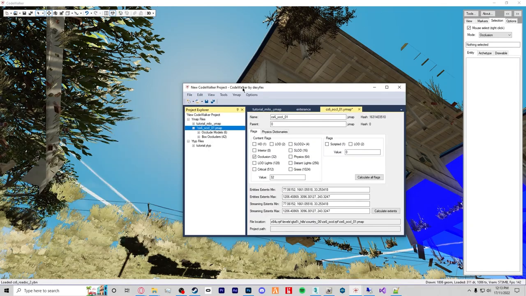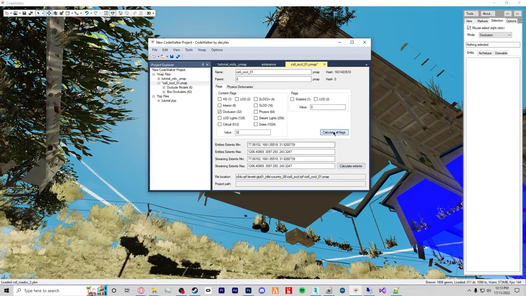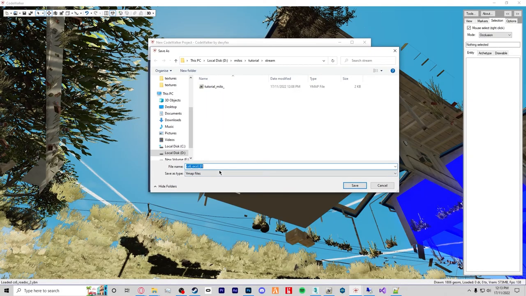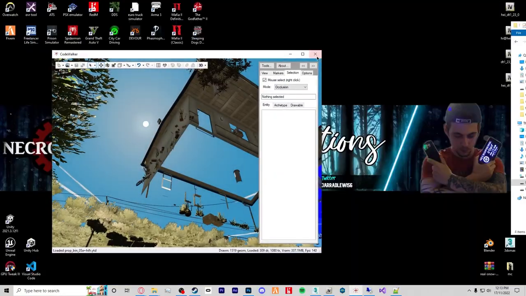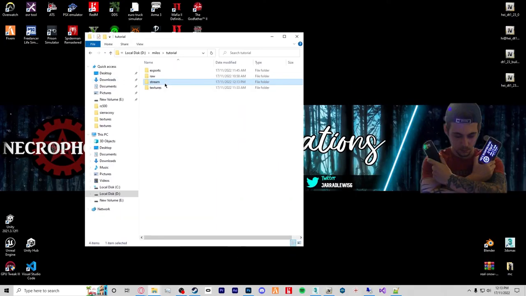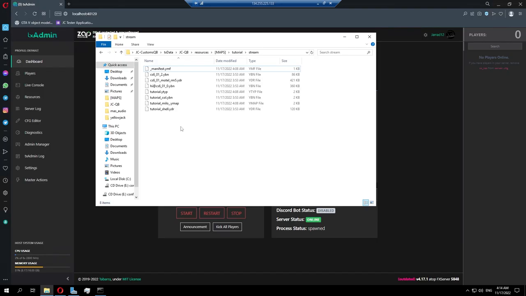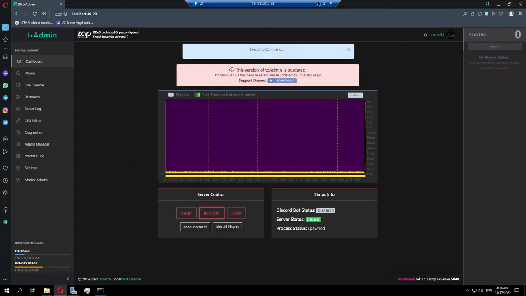And then this white Y map I have now, you click calculate, calculate. And then you want to save it. You want to save it in the same folder. Now we can exit out of here. Stream. And then you'll see us by here. It's the second YMAP. So here. You want to right click it. Copy. And then put it wherever you've put your stream folder. If you've got it on a dedicated or whatever. Now, if you just restart your server.